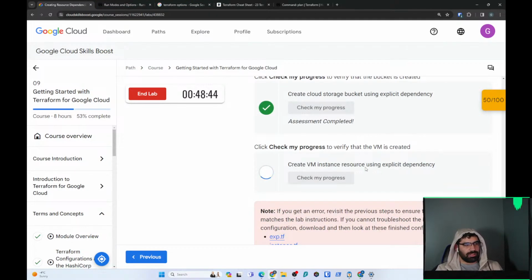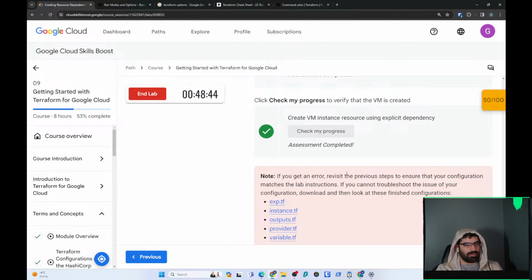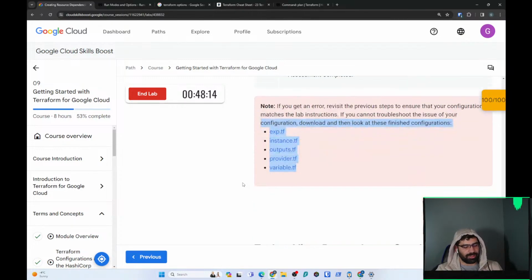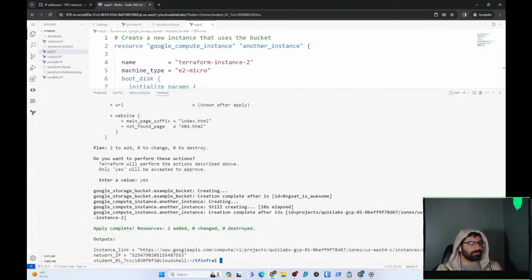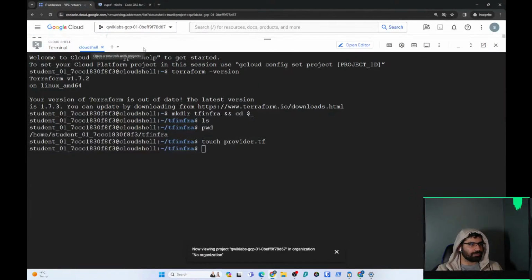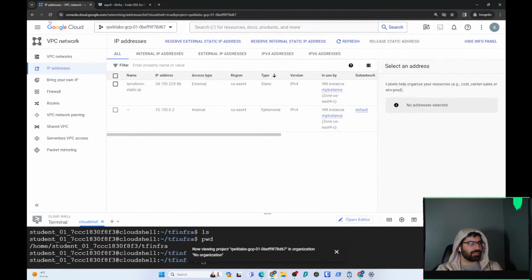It's already there, that's much. If you get an error, revisit the previous step to ensure that your configuration matches the lab instructions. If you cannot troubleshoot the issue with your configuration, download, then look at these finished configurations. So everything worked for us, we don't have to download. But I'll do this quickly, just for your satisfaction.